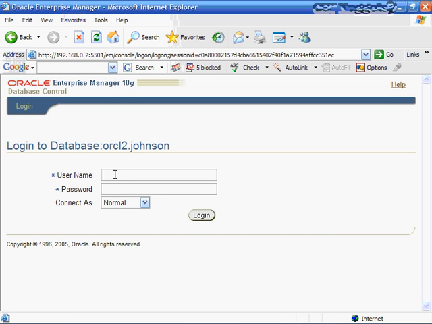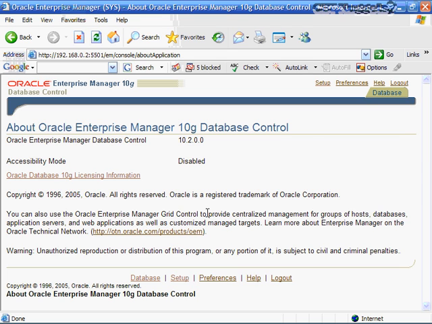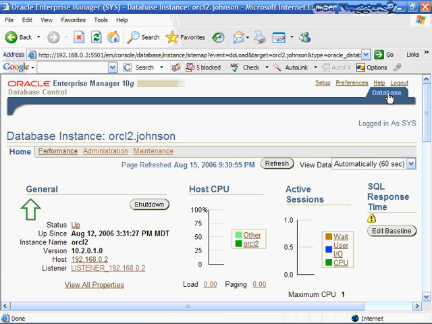Okay, so we're going to log in as sysdba. So I have sys's password there, and connect as sysdba. And just a little splash page. You can look at the licensing information if you want to. And this little tab up here gives us more detailed information about our database. And there's 4 main sections. We've got home, performance, administration, and maintenance.